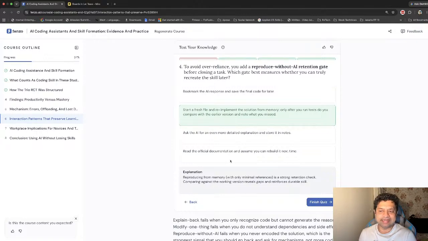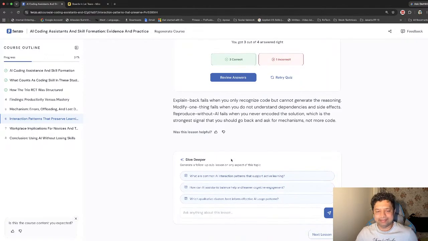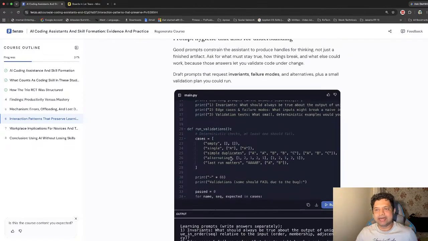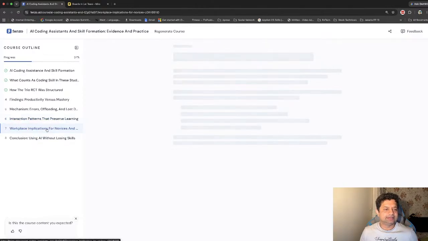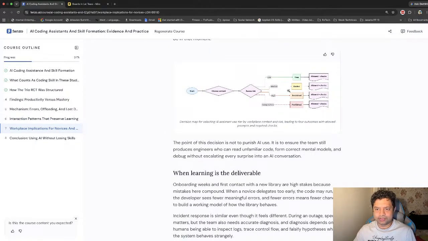Only after you run the test, you compare with the earlier version and note what you missed. If you miss something, then you have to see it. So this is what my result was, not too bad. So this is great. And then there are a few more chapters. So this also looks good.